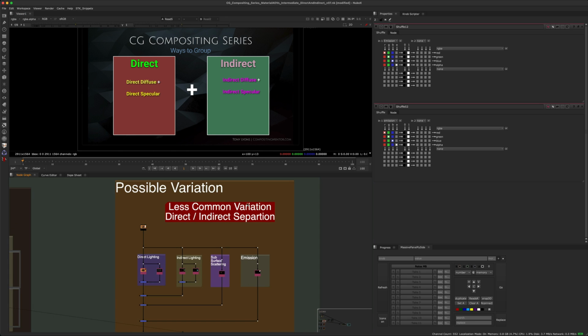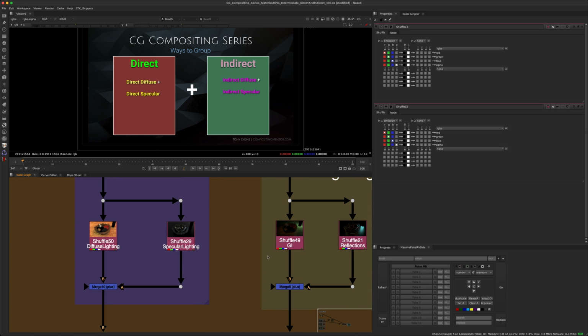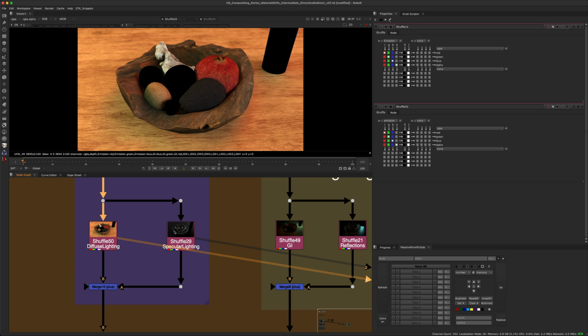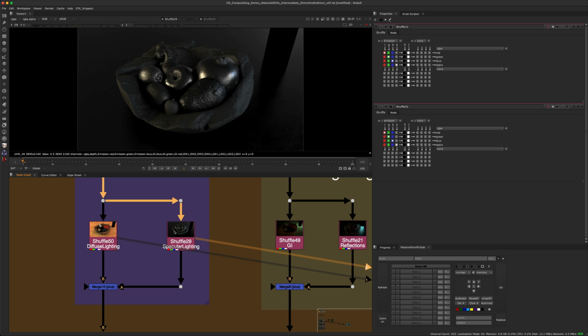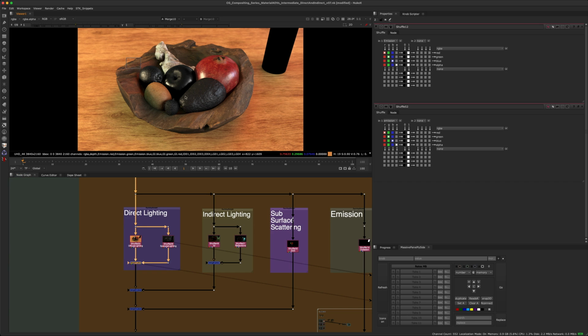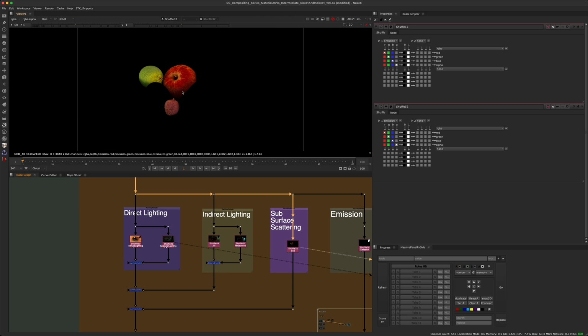So again, this is a less common variation, direct and indirect separation. But here we're using the same passes that we just saw, but we're separating this into diffuse lighting and specular lighting. So you can see this is the direct diffuse and the direct specular, and we're adding those together. So you could say that this result is our direct lighting, also all of the initial bounces of the light on our CG. It looks a bit strange because some of these fruits are black, and that is because the subsurface scattering is still separated, but we can leave that on the side for now.